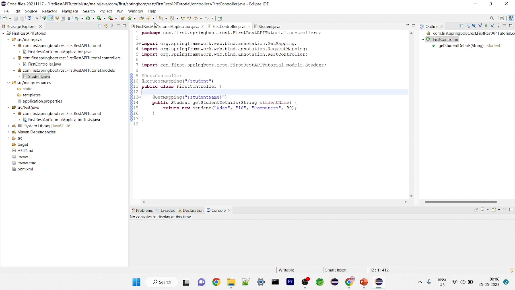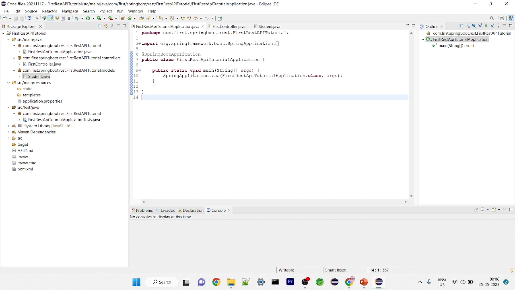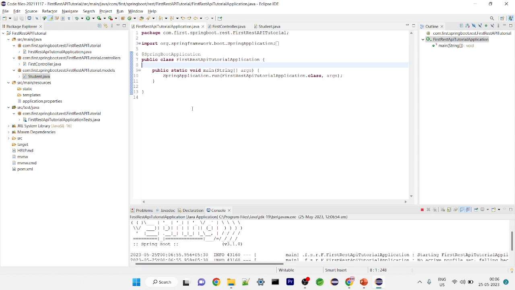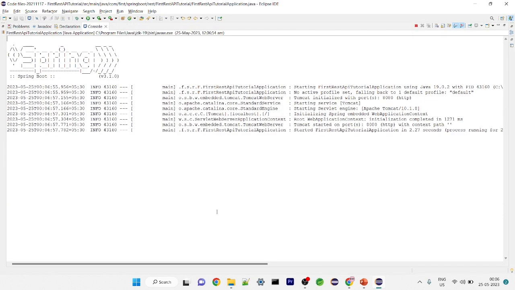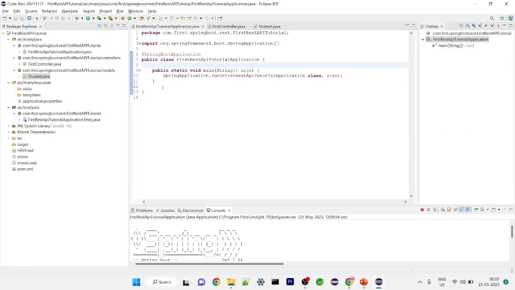Now let's just quickly run this application and verify. So I will go on my main class and click on this play button. So something is happening in my console. Let's see. So we can see that the Tomcat has started on port 8080. So by default, any Spring Boot application runs on port 8080. We can always change this property in the application properties file, but we will see that in consequent lectures. So my application is up and running.